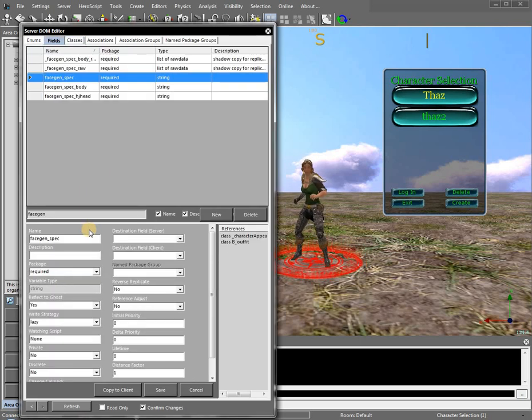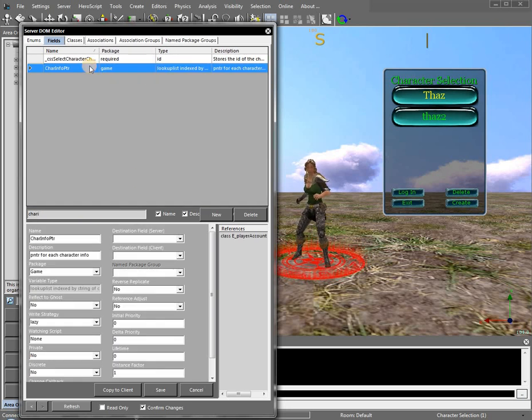Next we will create a field. This will be called charInfo pointer, and this is our pointer for that character info. Here we will create a variable type lookup list indexed by string of class charInfo. And what this will do is allow us to use the string as a character name, and it will look into our charInfo list.